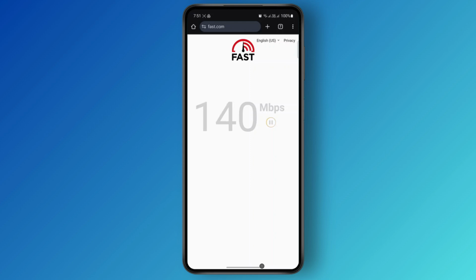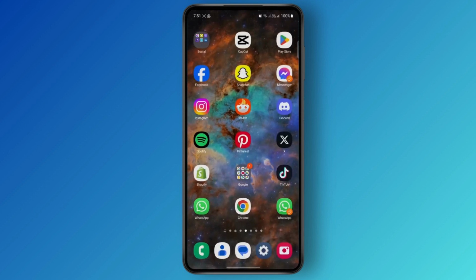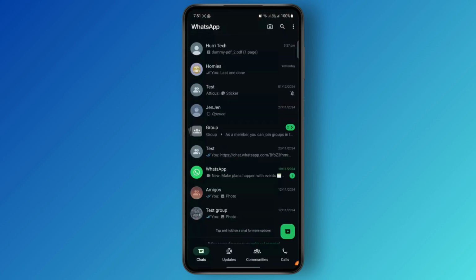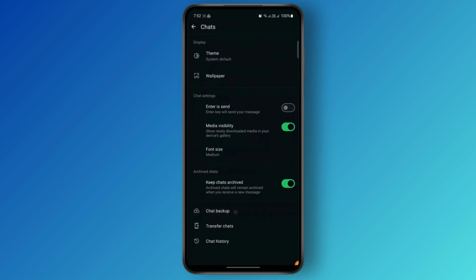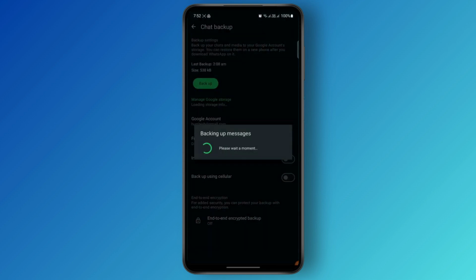But in this case, what you need to do is go ahead and open your WhatsApp chats. From here, head over to your settings and then tap on chats. Now from here at the bottom, you'll see chat backup. Just tap on it and tap on backup.